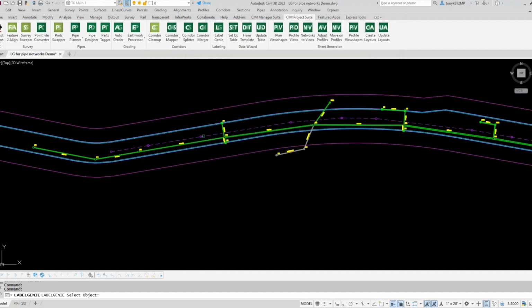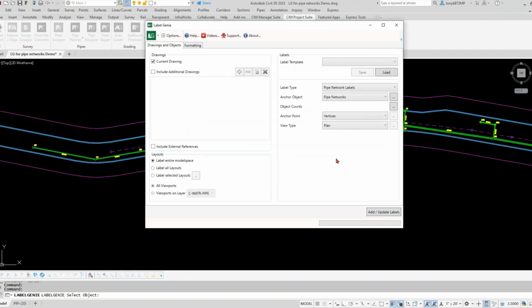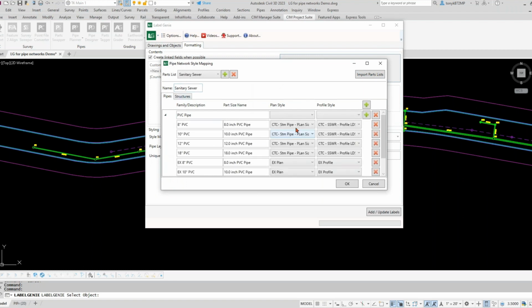In fact, here, I'll just select it so I don't mistype again. So we see right here, now we're up to 70. Come back to our style mapping, our format. Go back to our tabs here. I want to change these two. Actually, that should be okay. I can leave it at the storm. That's fine. Should have another style for storm and sanitary.